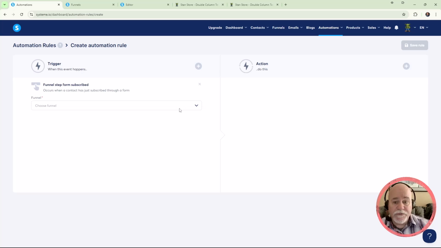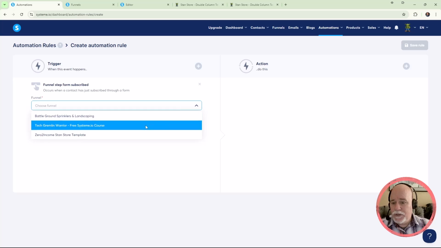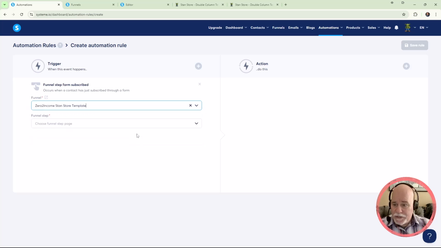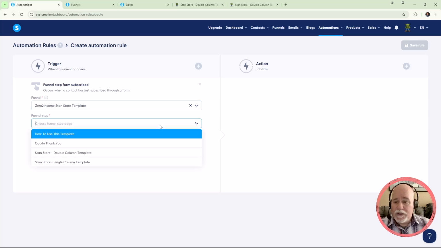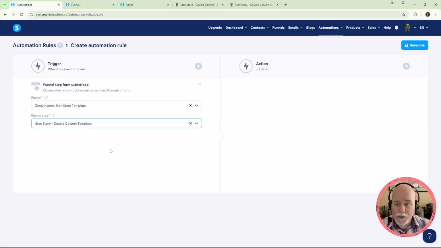Now it wants us to choose the funnel. The drop down is going to have our 3 funnels in here, or if you have a paid version, it's going to show all your funnels. I want to use the Zero to Income Stan.store template, and again, you can rename this, of course. Now we're going to go to the funnel step, and that's the double column template. Again, you can rename that, but that's what we've got it named as right now. All right, so that's the trigger.